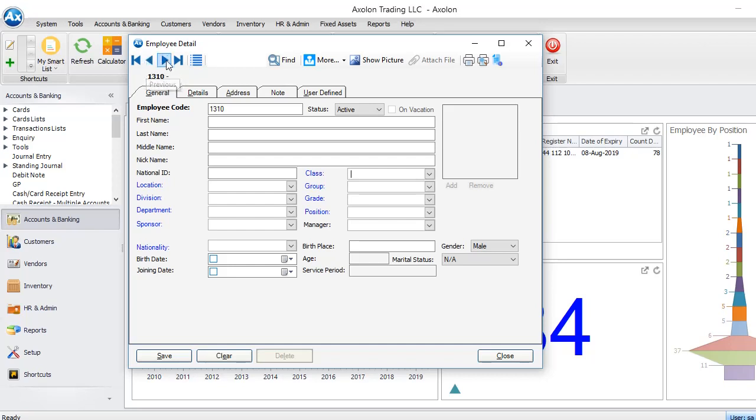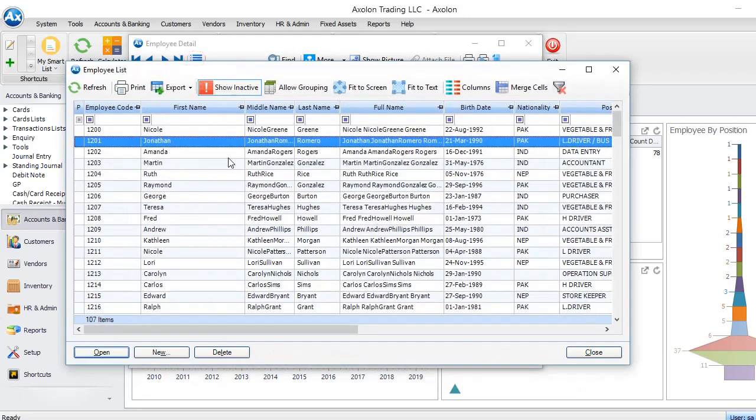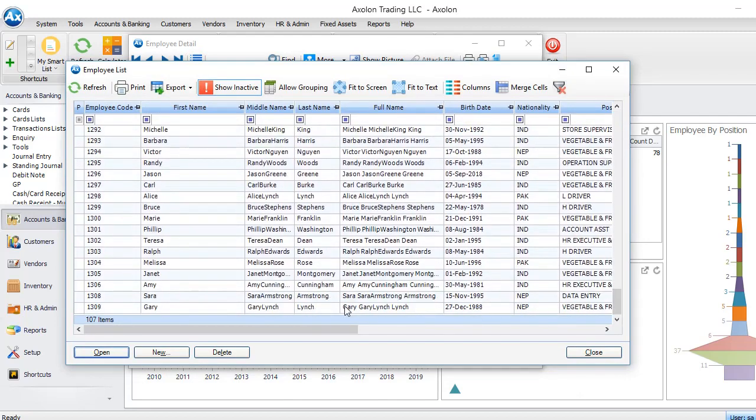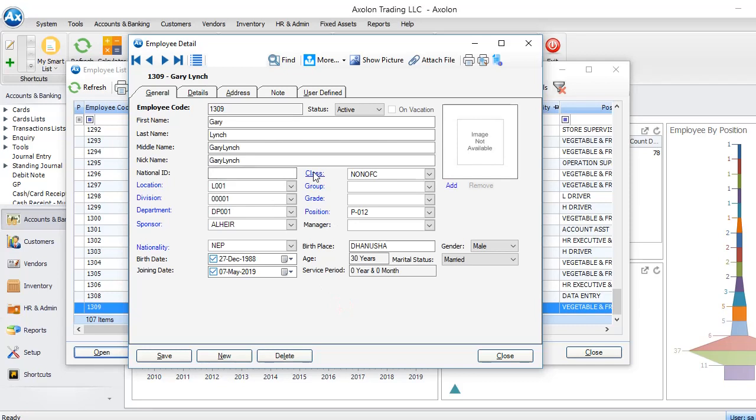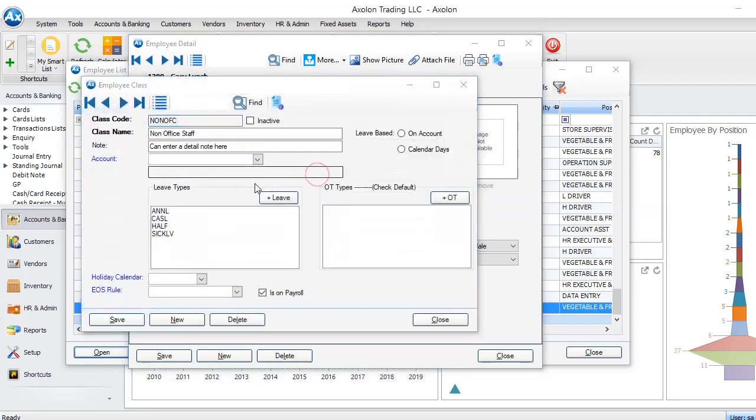In Excellon we have the feature to navigate the master cards here as well as the listing over here, and you can select any employee you want to take. Just click here, it will open up the details. You can see the class which I defined here, non-official office staff. Inside this class we have many options, like their end of service rule, whether overtime is applicable for this particular class, and on what basis leave is calculated. All these things we can set up inside this.